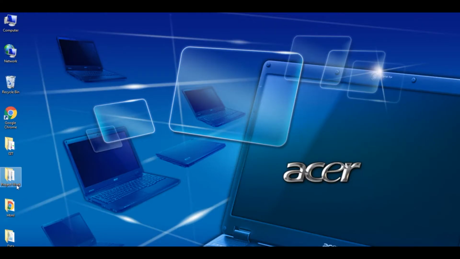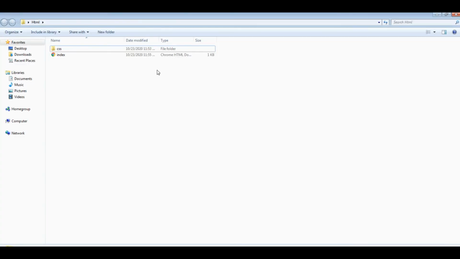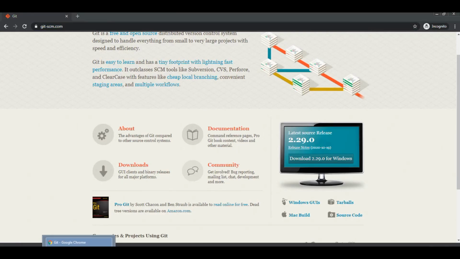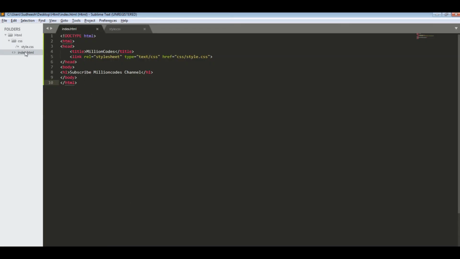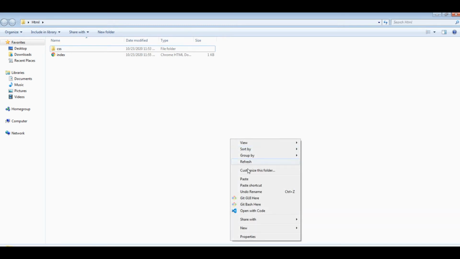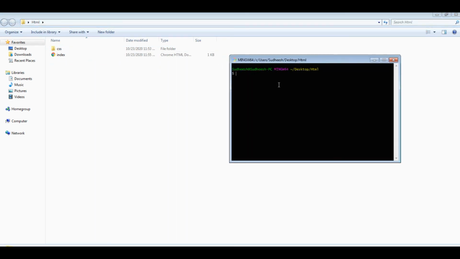So let's see the examples using a simple HTML file. I have just created a software. This is the application I have created using simple HTML code here. So let's open the Git Bash first. Right click, open Git Bash here.